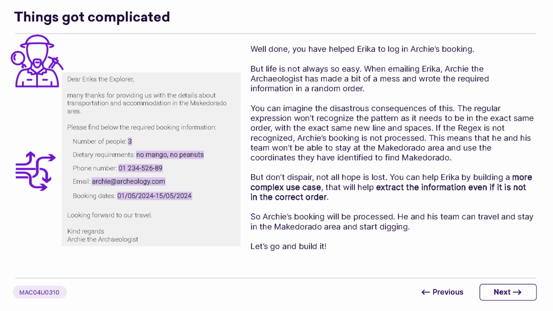Congratulations on successfully helping Erica log Archie's booking. But as often happens, things have gotten a bit tricky. When communicating, Archie the archaeologist accidentally mixed up the order of his information. This results in the regular expression not recognizing the pattern, which means Archie's booking can't be processed.